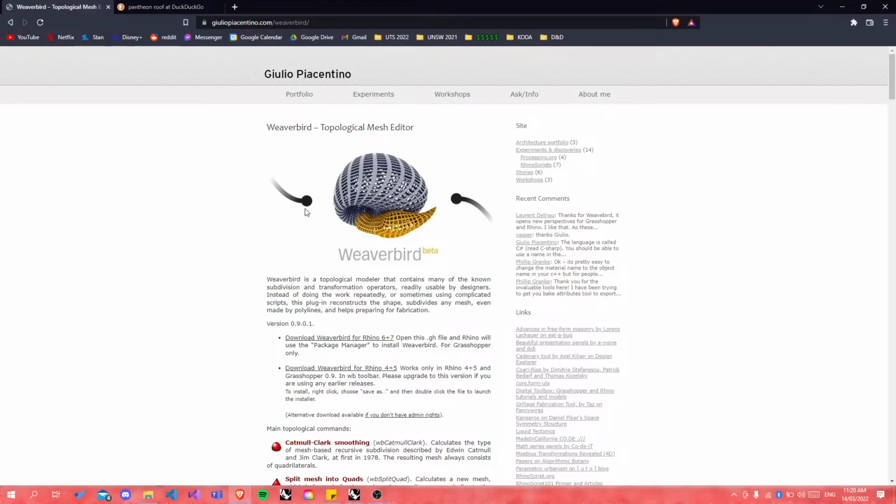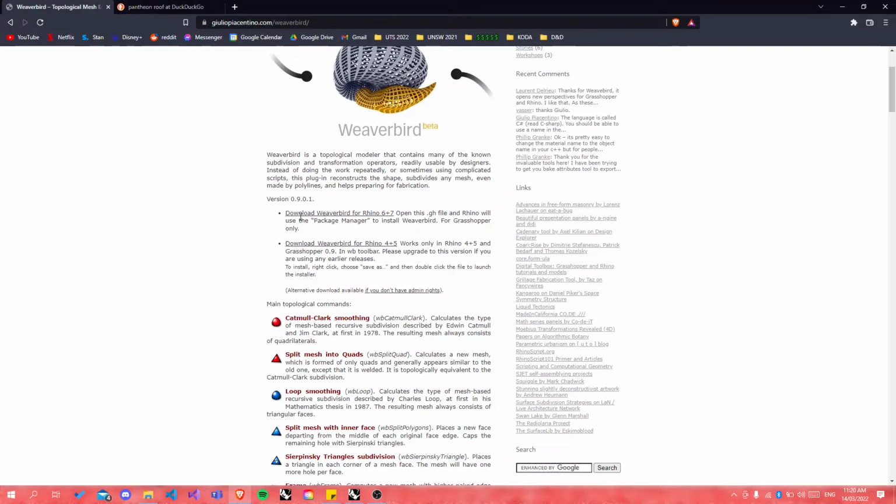Just to go over it again, this website has a download link for Weaverbird. You click on that and it'll download a Grasshopper file, save it anywhere, and then you just drag and drop the Grasshopper file onto a blank Grasshopper canvas. Then just follow the prompts. If it asks you to download or install anything, just download or install it. Then it should pop up with a tutorial file. You can just get rid of that. It just shows you what's possible with the new plugin. It's kind of like an ad.